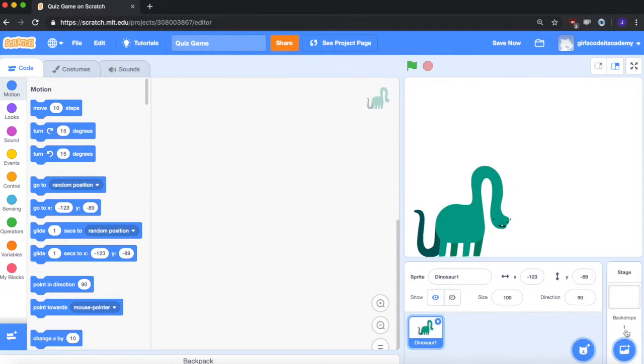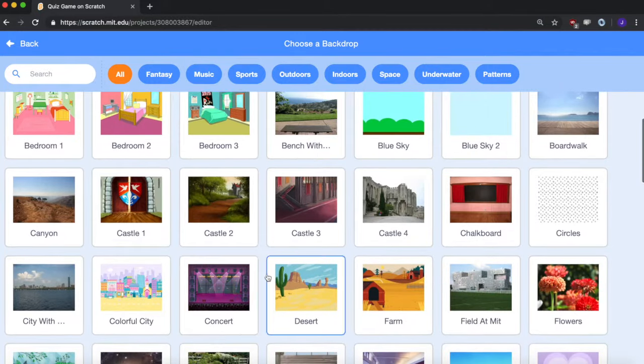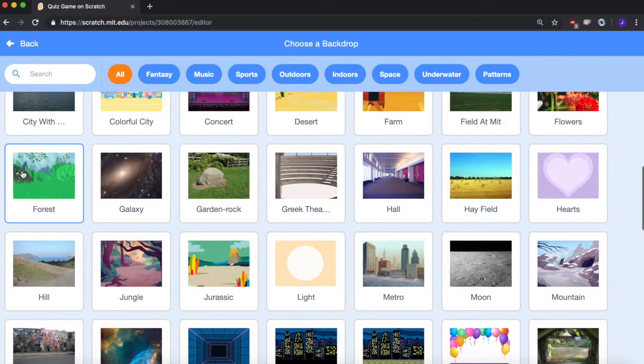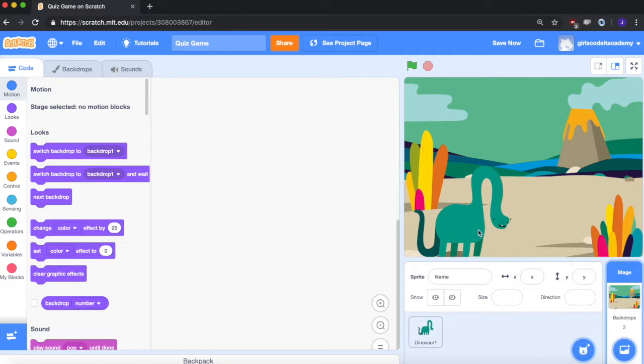Put it over here. I'm going to add a backdrop, and think of where a dinosaur likes to live. Maybe the forest? No. Jurassic. I feel like that's perfect. Perfectly made for a dinosaur.